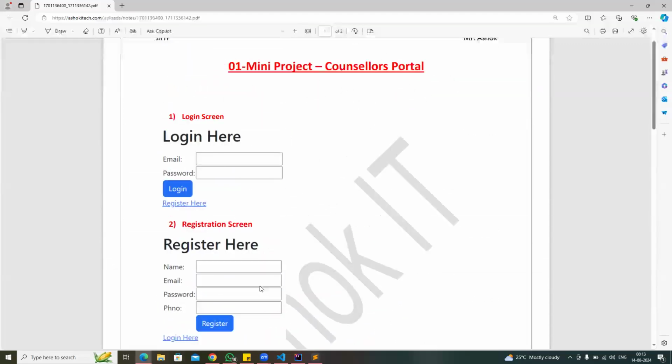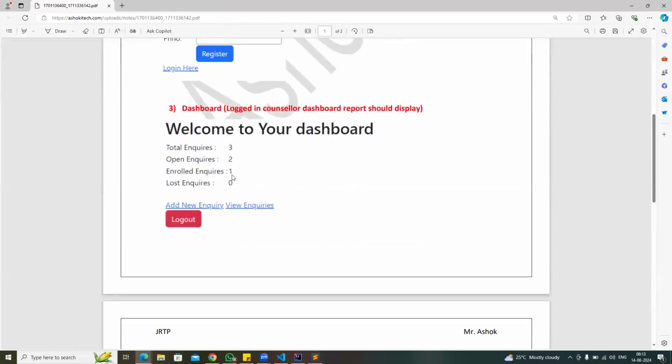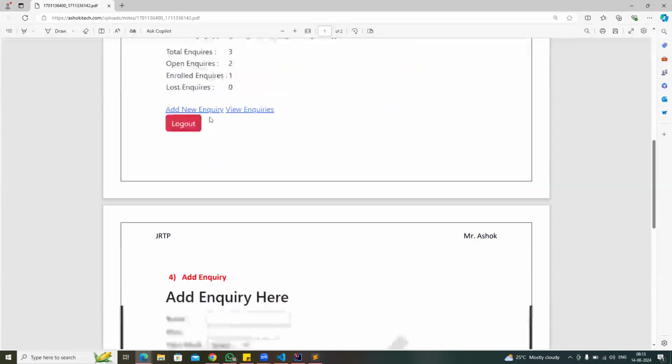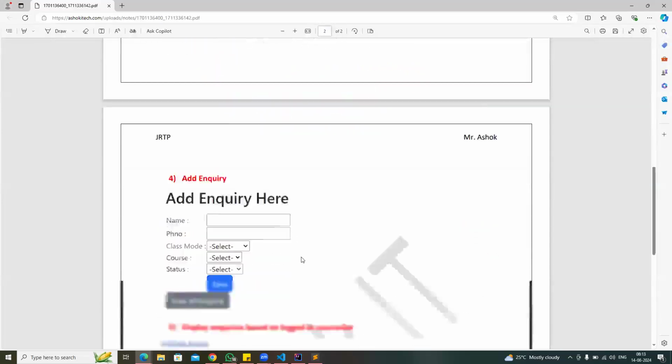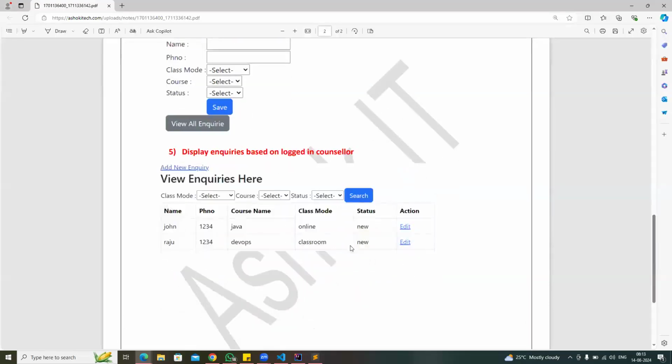So first, a login page is available. Registration page is available. So create the account and log in. Then the dashboard will display your statistics, your performance report will be displayed in your dashboard, and add inquiry, view inquiry, edit inquiry are available. Add inquiry means you fill the data and submit. Your inquiry will be added to the database. View inquiries: only the inquiries which you added will be displayed.